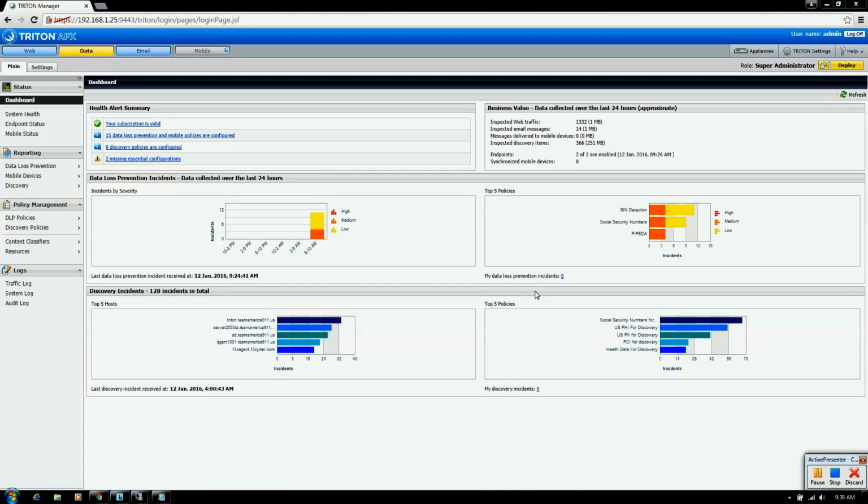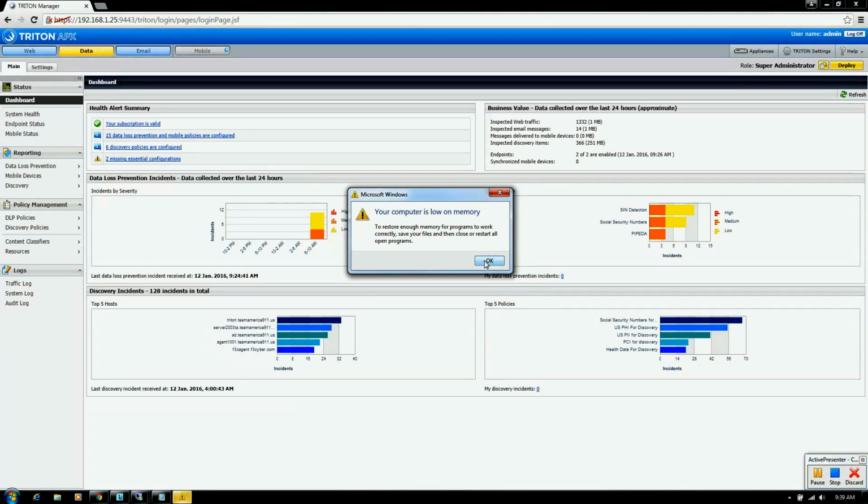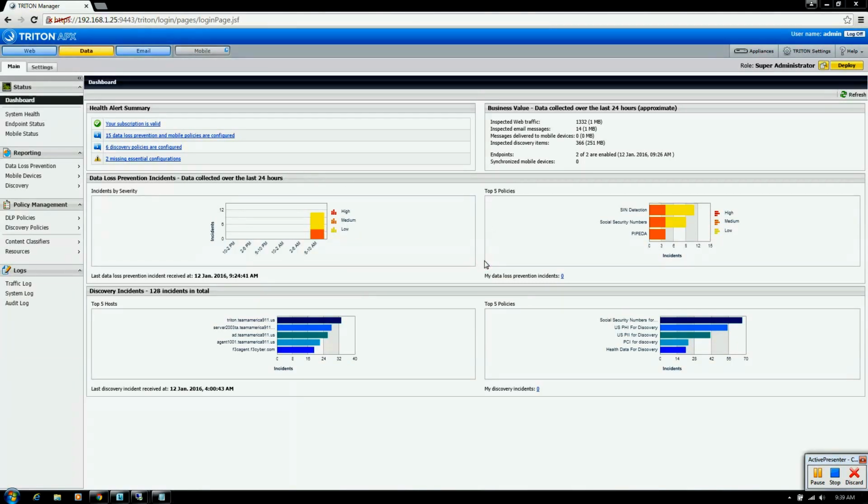For today's video, I'm primarily going to be in the data security module, and I'm currently on the dashboard. The dashboard provides health alert summaries, business value relative to data collection, and it also gives you a summary view of data loss prevention incidents as well as discovery incidents. So when we're talking about data loss prevention incidents, we're talking about data egress, so data trying to leave a host or the network. For today's demonstration purposes, I'll primarily be focusing on the endpoint.